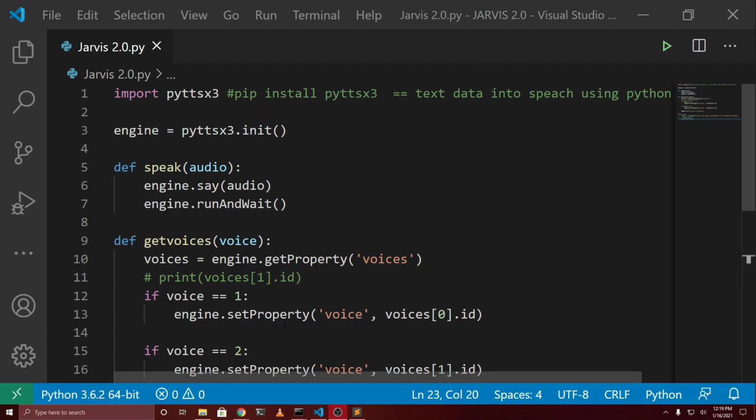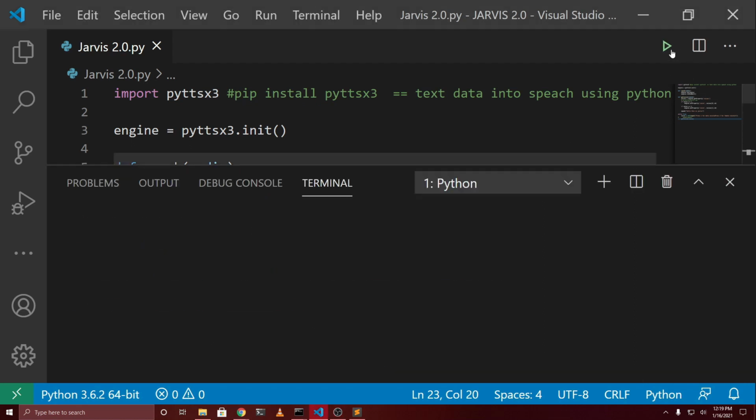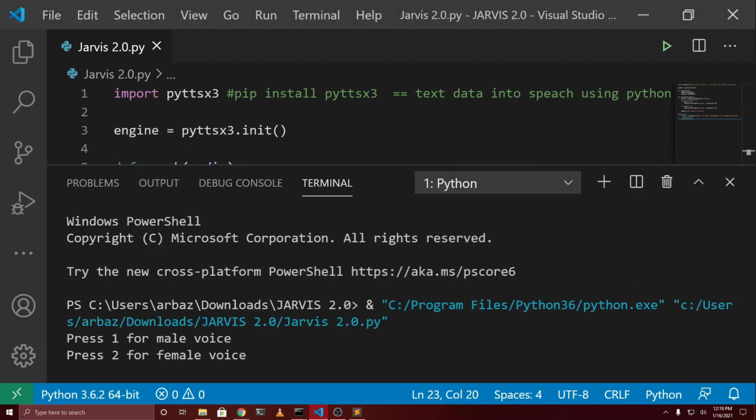So in the previous video, we created the get voices function, using which we can change the voice of the Jarvis AI assistant from male to female. If I save the code and run it, it will ask us to press 1 for male voice and press 2 for female voice.